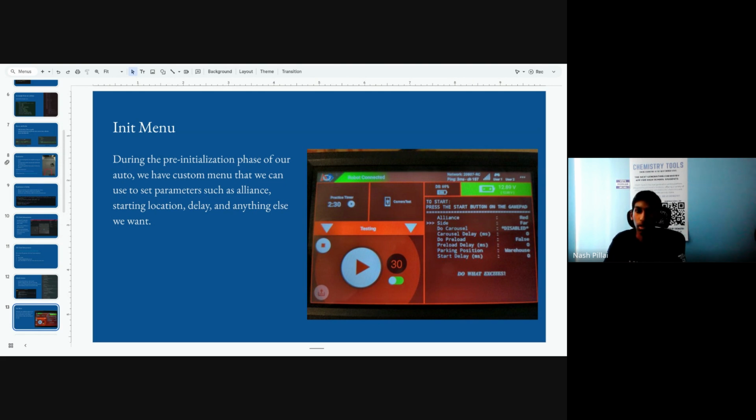And for stuff like alliance or which side you're on, that is an enum, right? So it'll be just a set of predefined values. So for alliance, it can be red or blue, and you just cycle through them. It'll just loop around, so you can do left or right. And there are also different conditions that you can set. So right now, next to do carousel.